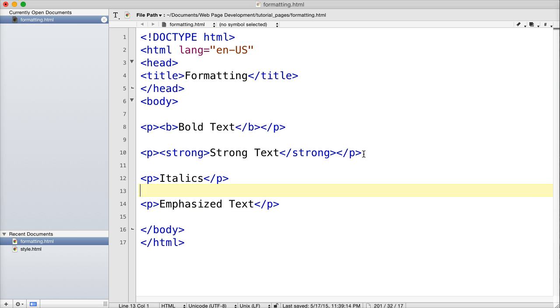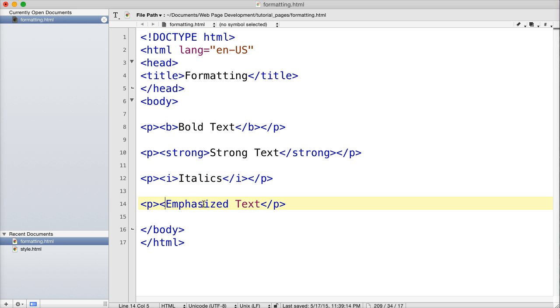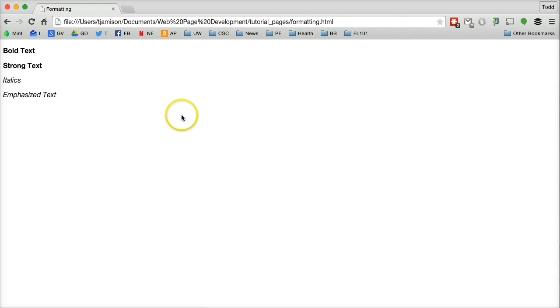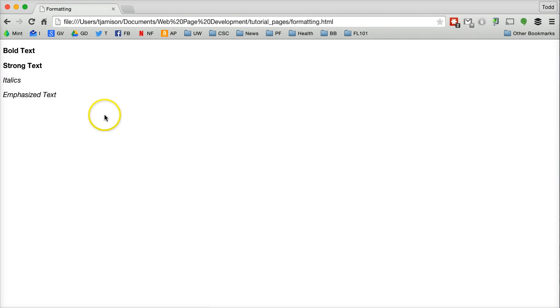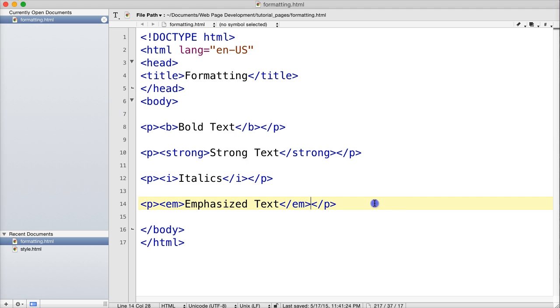Okay, here's the difference. Italics: an I tag, open, and then a closing I tag after we're done with our italicized text. Emphasized, that's an EM tag. Now, when I look at it, it looks the same, okay? The difference is semantically, this bottom one means that it's something that's important. It should be read. It should be emphasized.